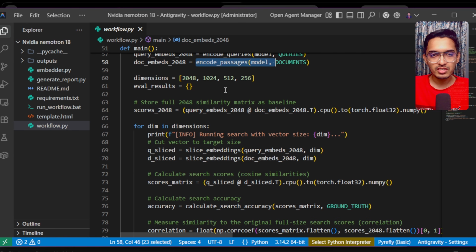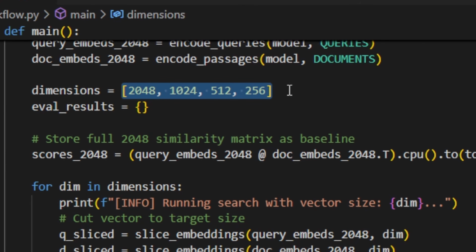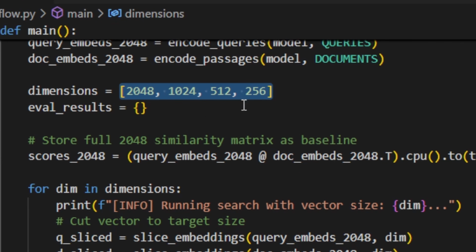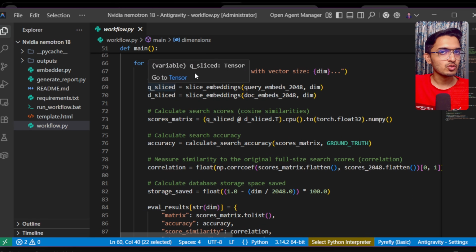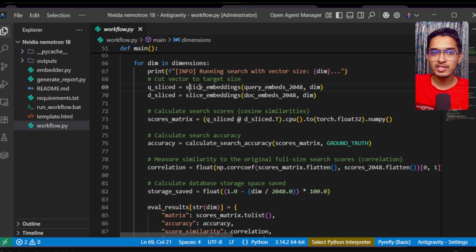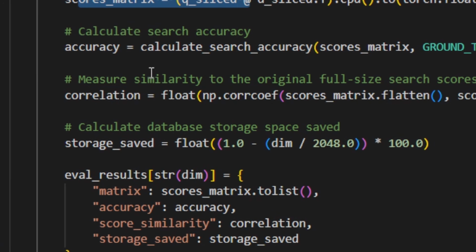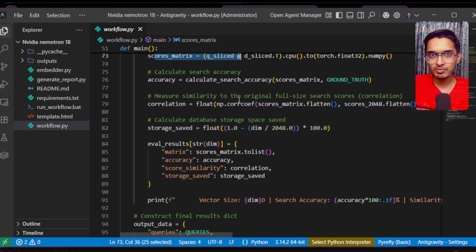Then I'm going to check the accuracy across each of the dimension sizes that we take, just to measure how much accuracy drops once we lower the dimensions. So for each of the dimensions, the whole logic will run. First we are going to slice the embeddings basis the dimension that we are selecting, then calculate all the scores basis the queries and the documents, calculate the accuracy basis all those score metrics, and also check the similarity basis the original full size search, where we will take the whole dimension of documents and queries.